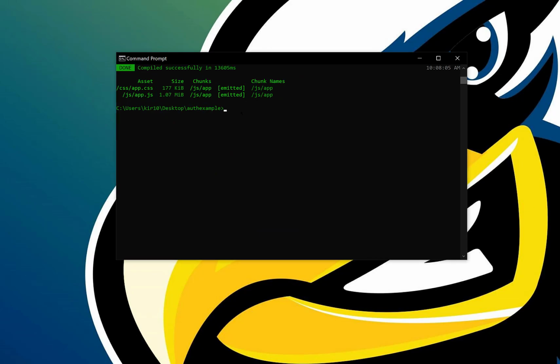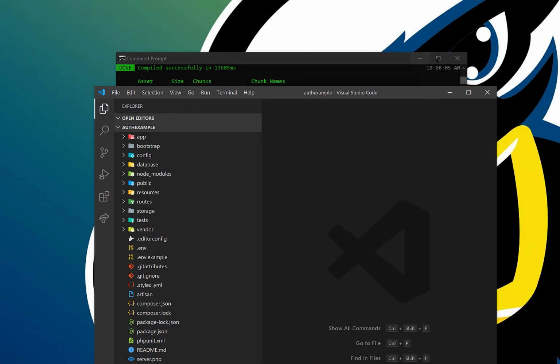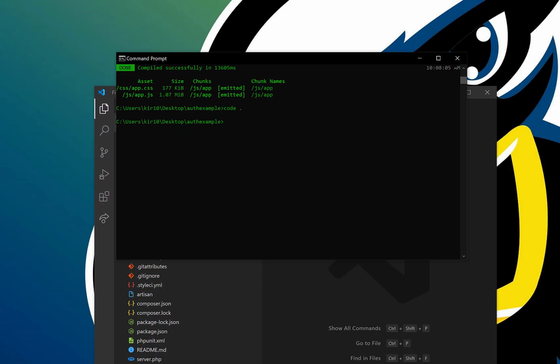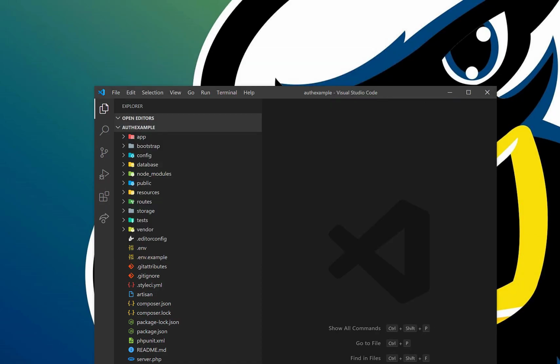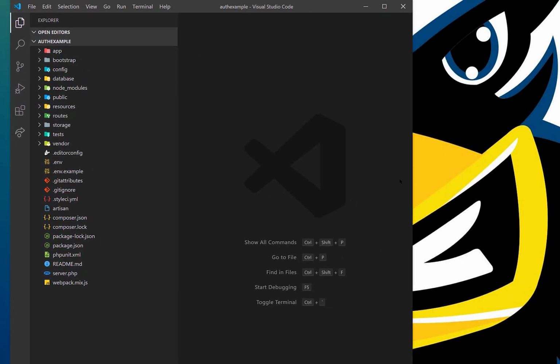And so I said I was going to open up Visual Studio Code. I didn't, but I'll do that now. Code and period, and that should open up Visual Studio Code. And of course it did, but in a different monitor. So let me drag that over here, there we go. All right, I don't need this anymore, so I'm going to close out my command prompt, and I can work in Visual Studio Code.